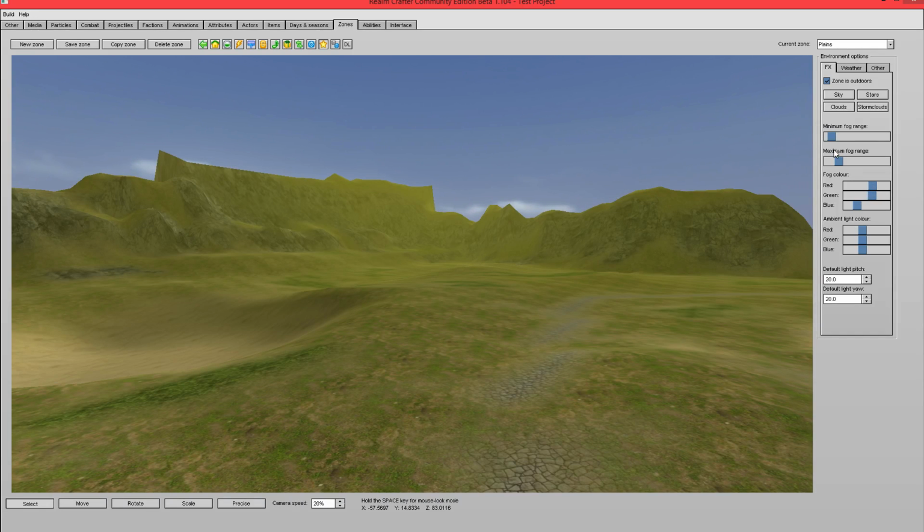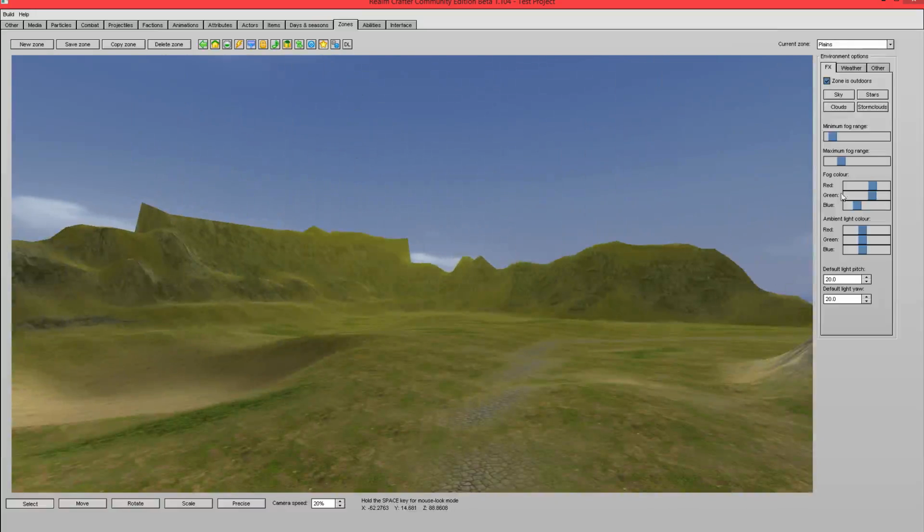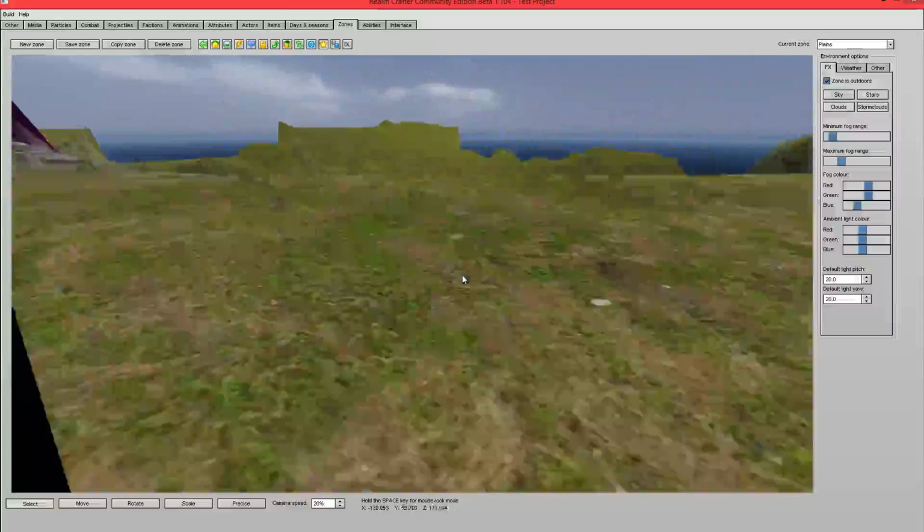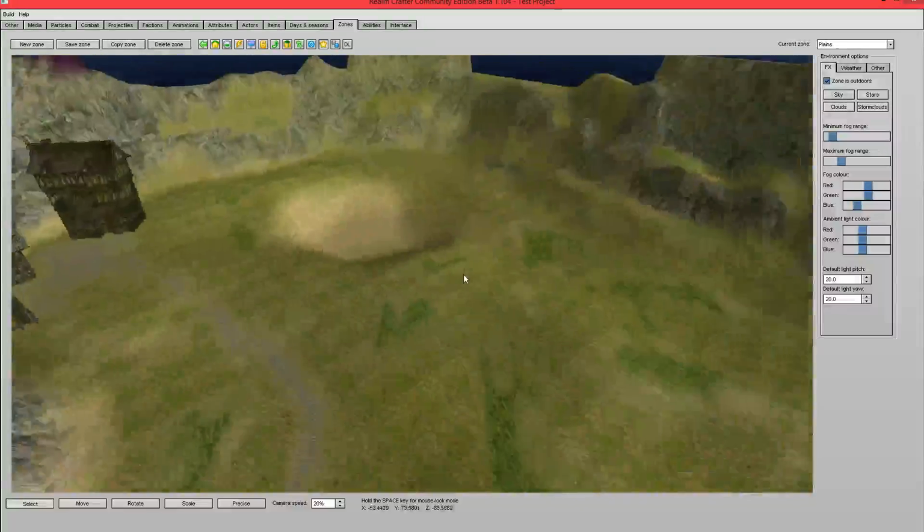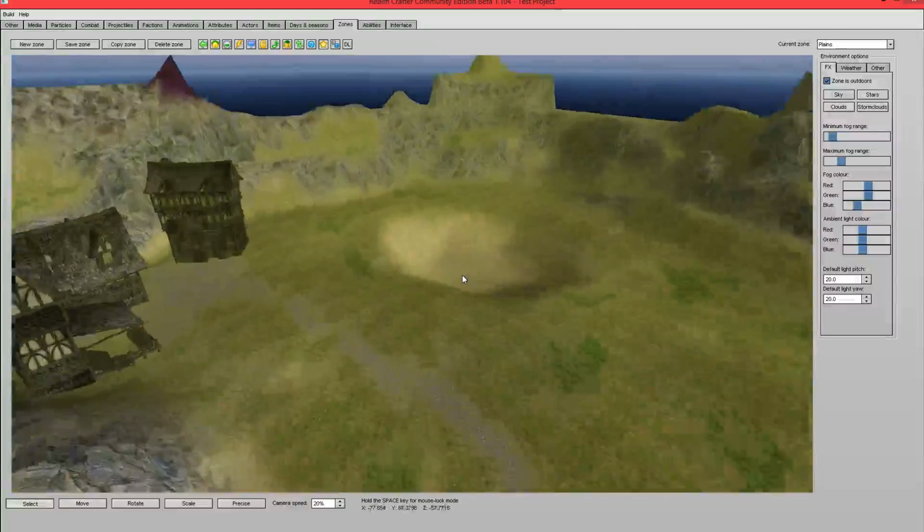So bring that down like that. I'm going to bring that up slightly, so it's not as strong. There we go. That's still quite powerful. There we go. We've got our fog set up. Not the greatest thing in the world, but you can spend more time with it.